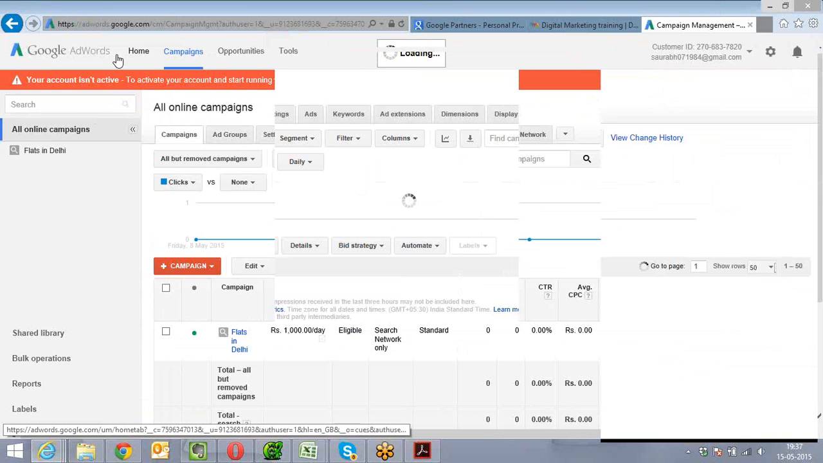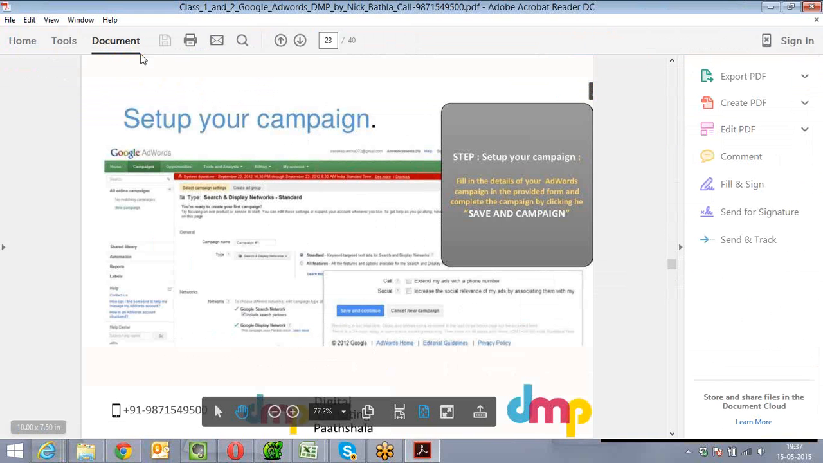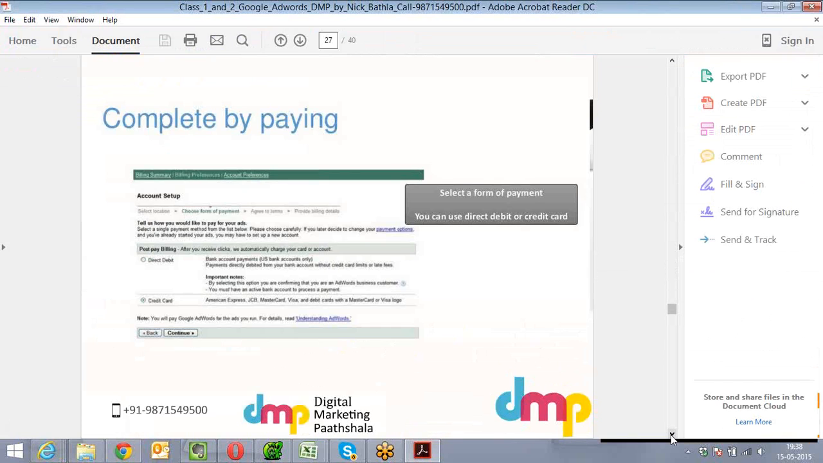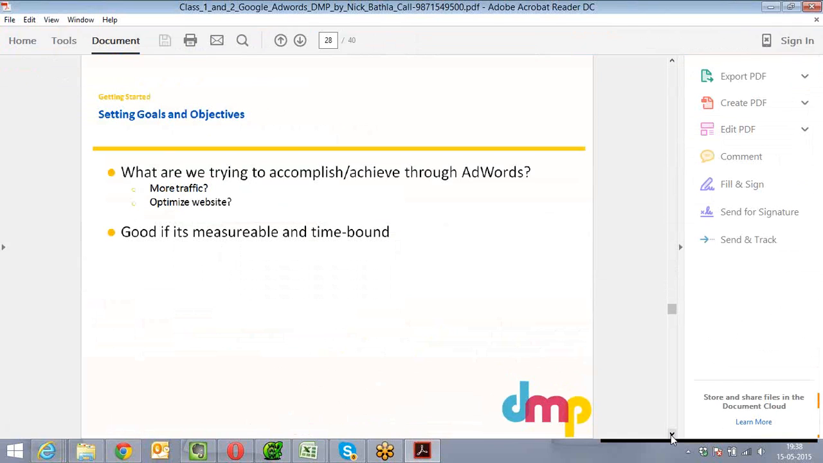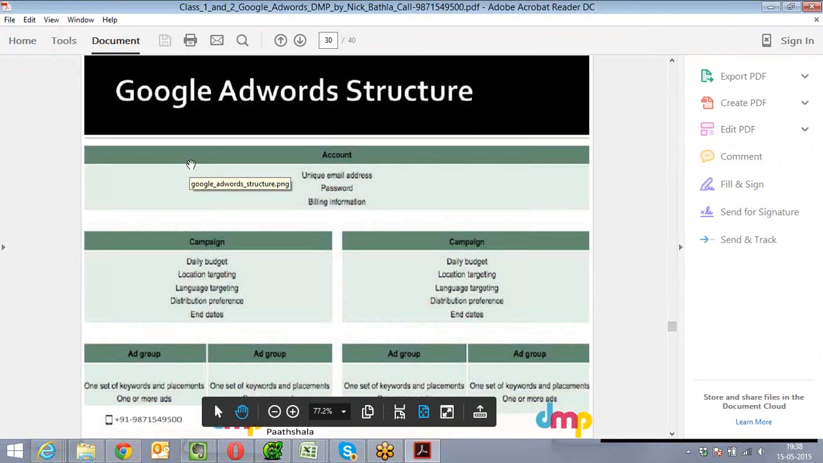So the very first thing which has to be done is you go to home. Before doing that, let me tell you the overall structure. The way it's been structured, forget about this stuff. That will be the first thing which you will be doing. So what are we trying to achieve through Google AdWords? We're trying to get more traffic and optimize the website. Now focus on this slide, guys.